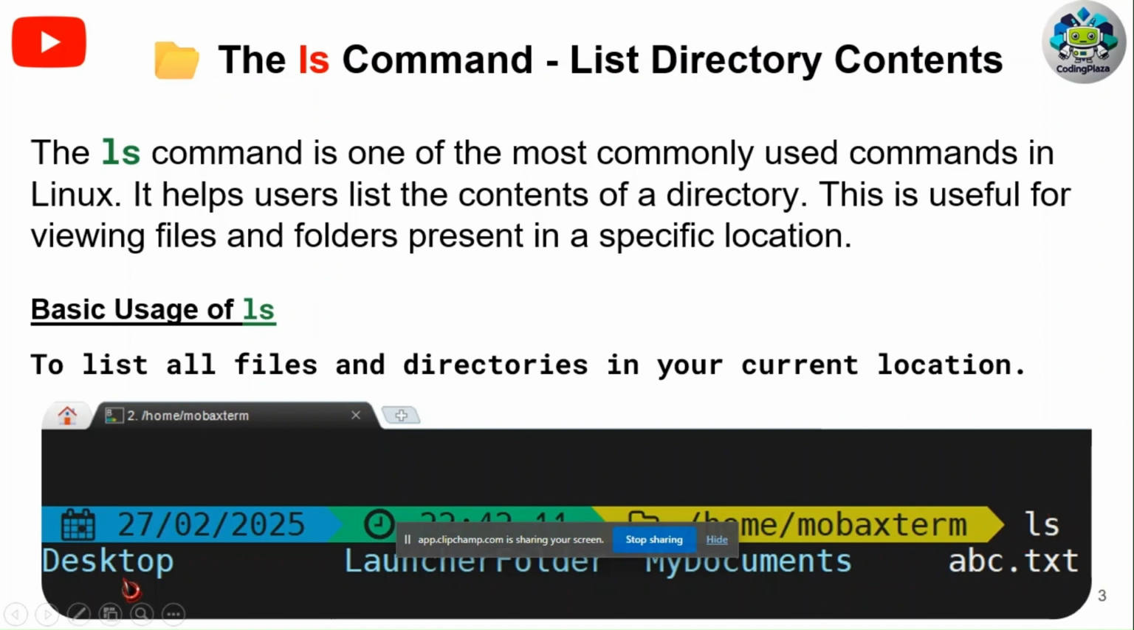However, ls without any detailed information just shows the folders and files. In this MobaXterm folder, different types of folders and files are there. abc.txt is a file, but here you can't identify which is a file and which is a folder. So to cover that, a different command is there. First of all, we'll see in real time how it will be.